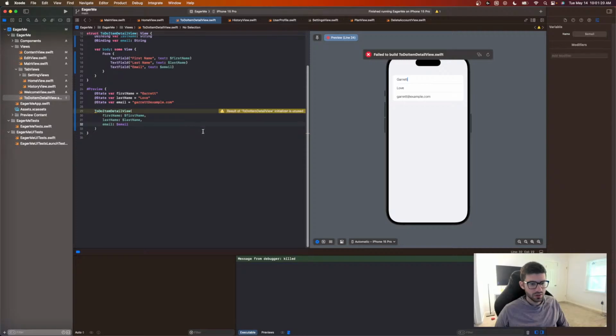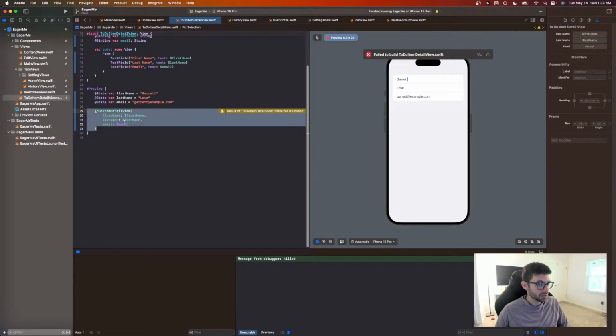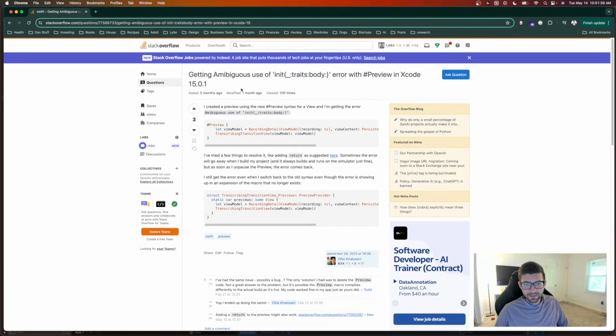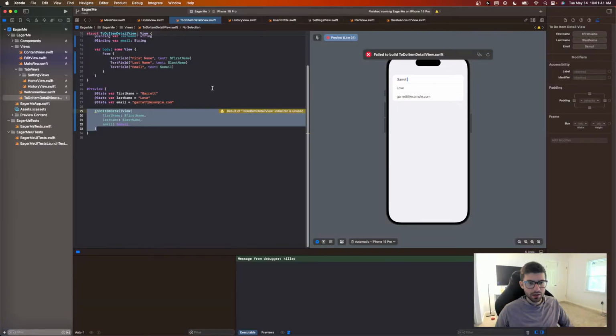initializer is unused. And that's like, what does that mean? I mean, I understand what the words mean, but in terms of this, it's not a very helpful error in my opinion, because as far as I can tell, I am using it. I have it there, right? Nothing changed really.